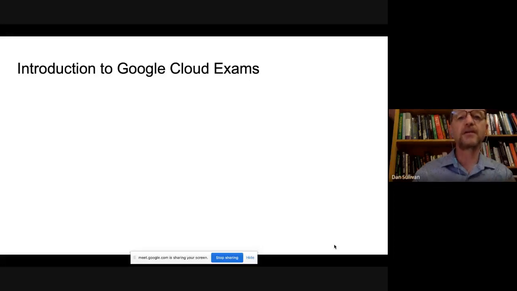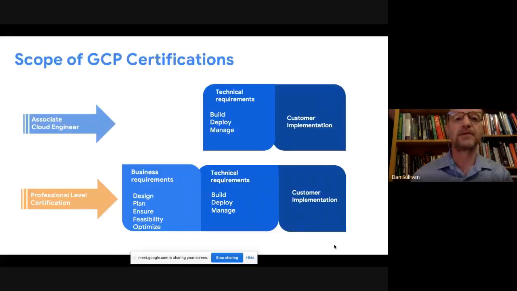So first, I just want to talk a little bit about how Google sets up their exams. There are two tiers or two tracks for GCP, or Google Cloud Platform, certifications. The first is the Associate Cloud Engineer. There, the focus is really on technical requirements, and it's about how you build out cloud infrastructure, like creating virtual machines or setting up clusters for running Kubernetes or deploying a relational database in Cloud SQL.